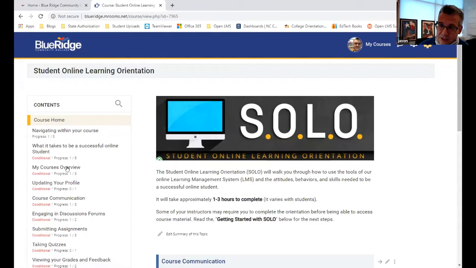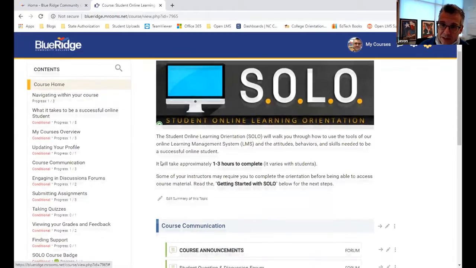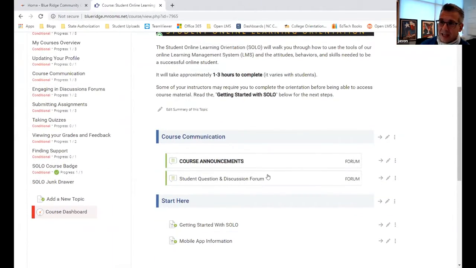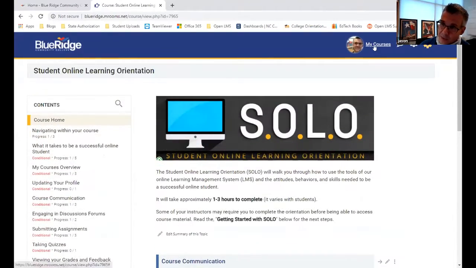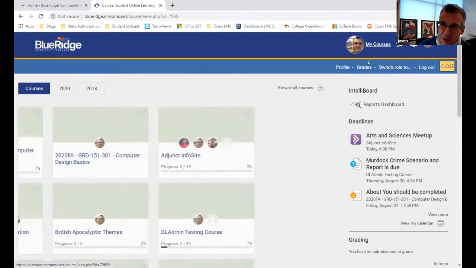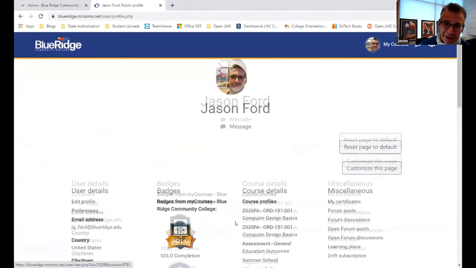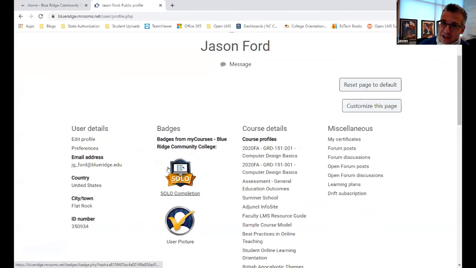We'll walk you through the skills that you're going to need to be successful online, as well as the how-tos of our learning management system. Things like how to use the discussion forums, how to upload an assignment, how to use the message communication tools, and things like that. And once you complete this orientation, you will get a badge that appears inside your profile. Let me see, I hope I've earned it. Let me see real quick. There you go.